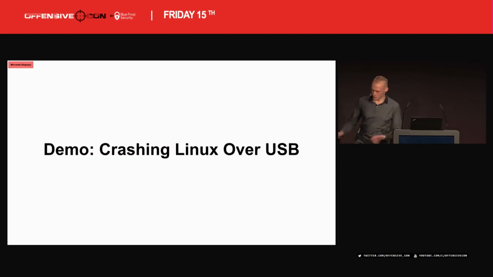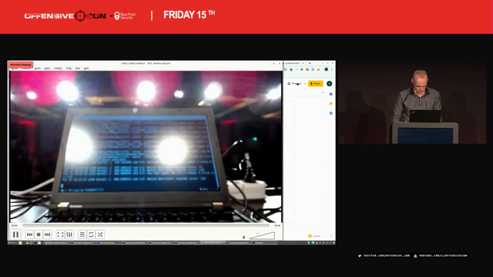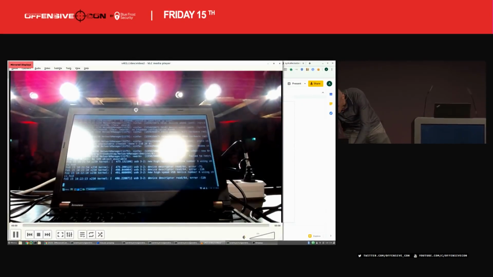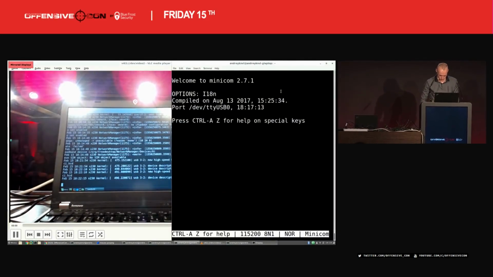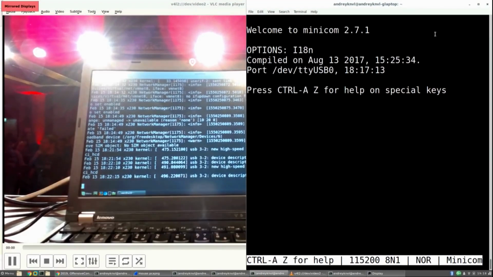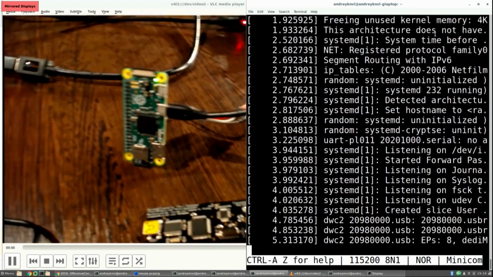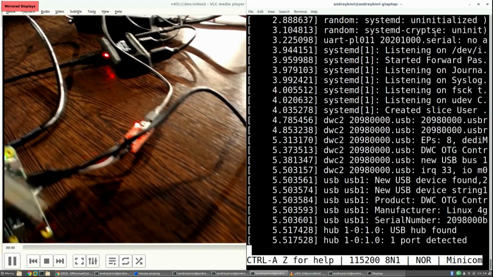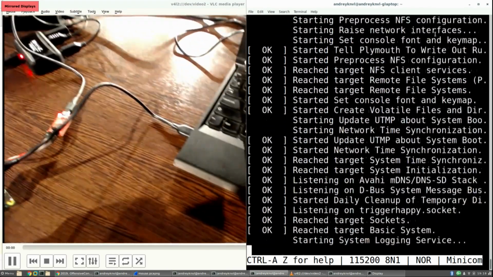OK, let's try to show the demo. Give me a second. What I have here is a camera that's set up to capture my laptop screen. So yeah, right here, I'm going to try to show it via the camera. I have a Raspberry Pi that's just connected to my laptop over a USB wire right here. I hope you can see it.